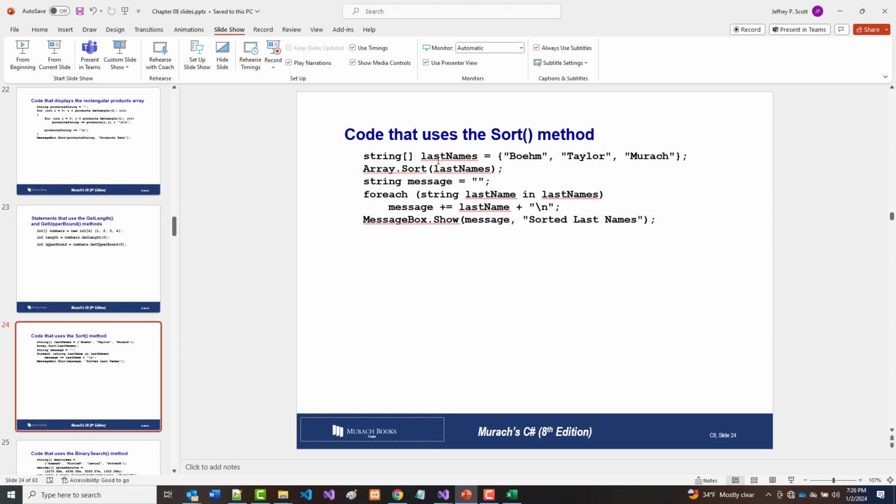All right. Now, we talked about sort earlier. Sort by default is normally going to be used with numeric arrays. You can use it with a string array like they show right here. Nothing wrong with that. All right.